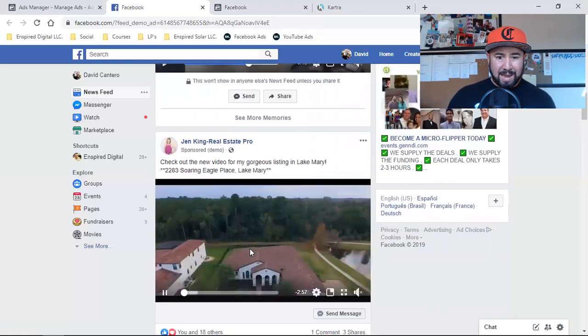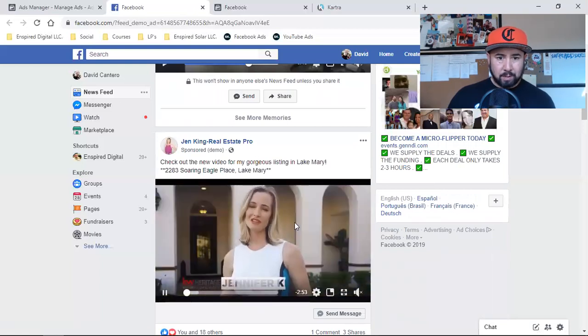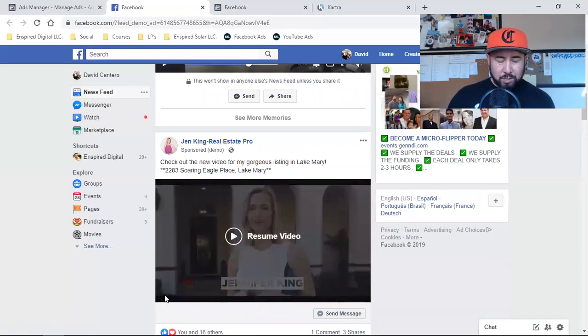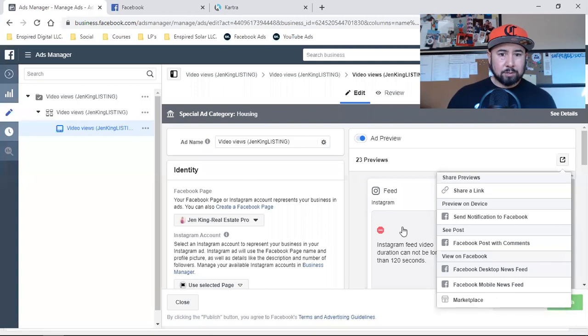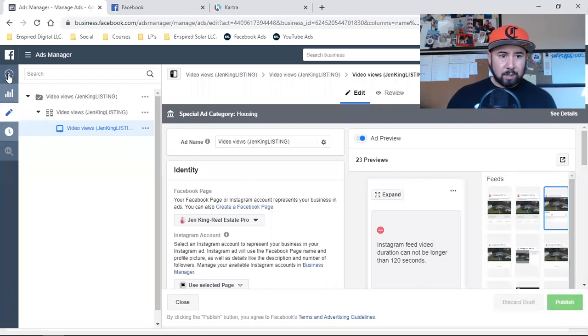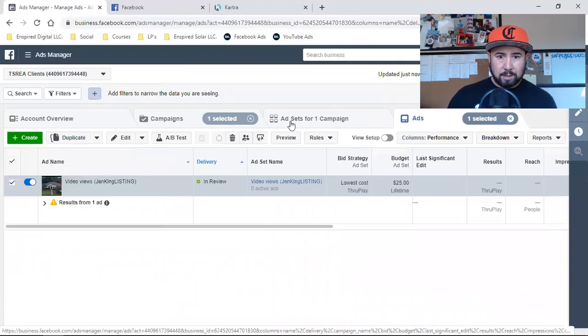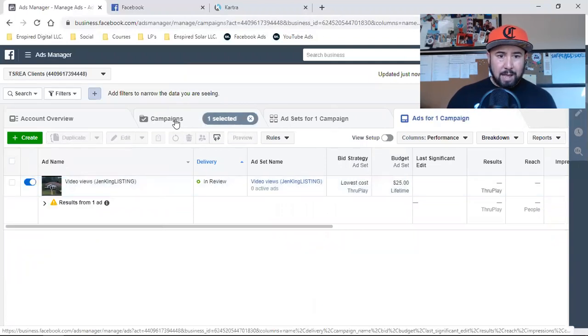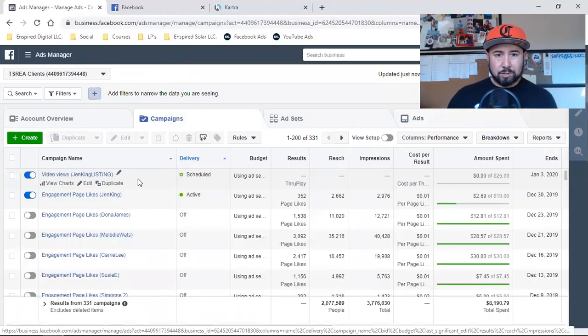Scroll down, bam. And there is the ad in real time, okay? So that's what it's going to look like, you guys. Shout out to Jen, crushing it out there in Florida and just ready to take her business to the next level. So that's what it is, you guys. And make sure you comply if you are running those types of ads. And then once I just go back, X out of that, X out of that. And then the ad is in review and it'll go active when it goes active, which is tomorrow at 6 a.m.